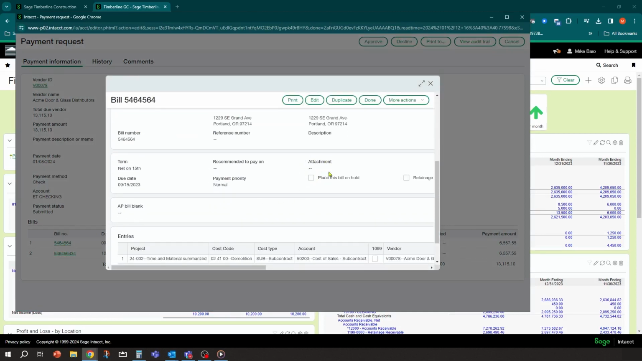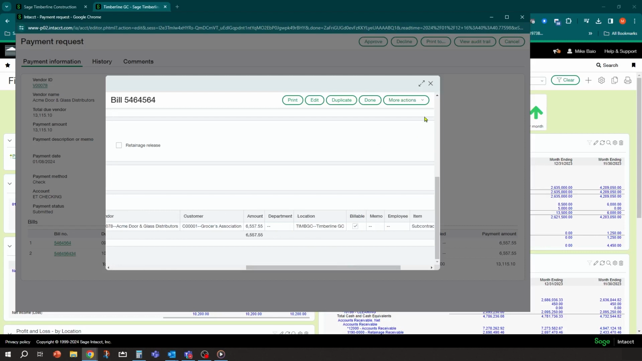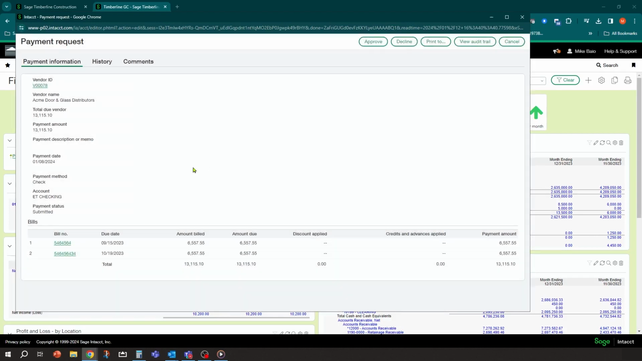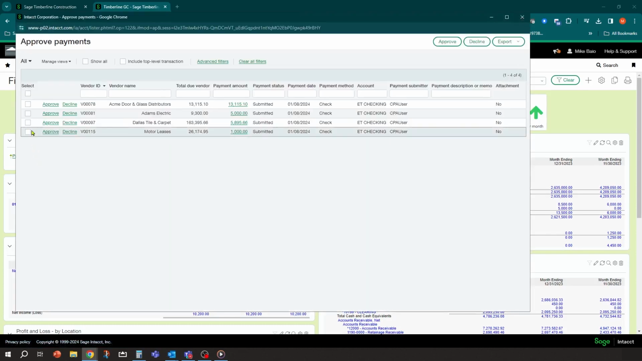And again, if there was an attachment, I could see that as well. But this was coded to this project, that job, that looks good. I can review all that information at that time. And then when I'm ready, I can approve it from here right within the detail, or I can go back to the main screen. Oh, sorry, did not mean to close out of that, but I can back out. You can approve multiple at the same time. I would check them off and I would click approve.